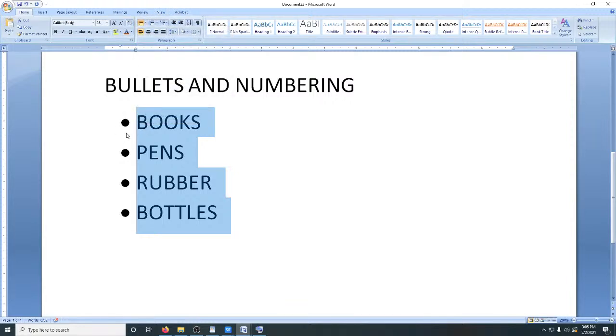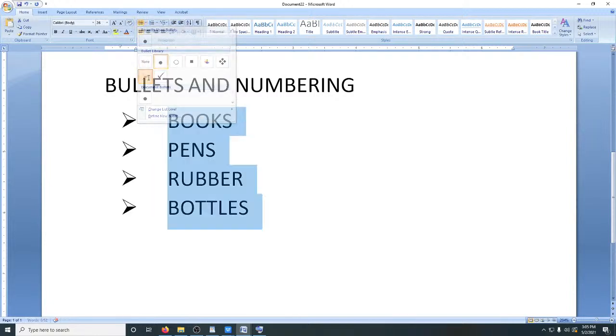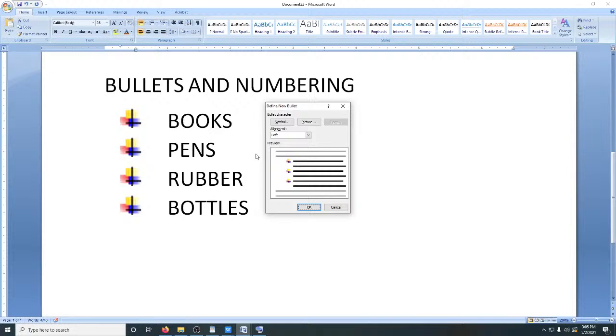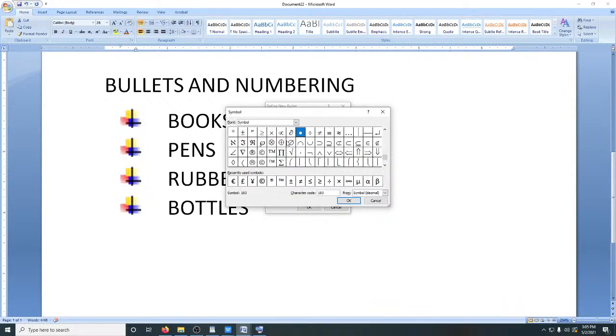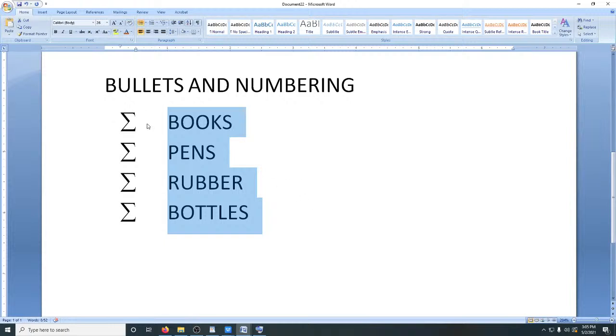The characters, instead of having discs, click on the drop down arrow next to the bullets section and select any other characters. Try it with pictures. You can change to define a new bullet. Shall we take the symbols or pictures? You can take the symbols. Click OK, and the symbols are there, attached.